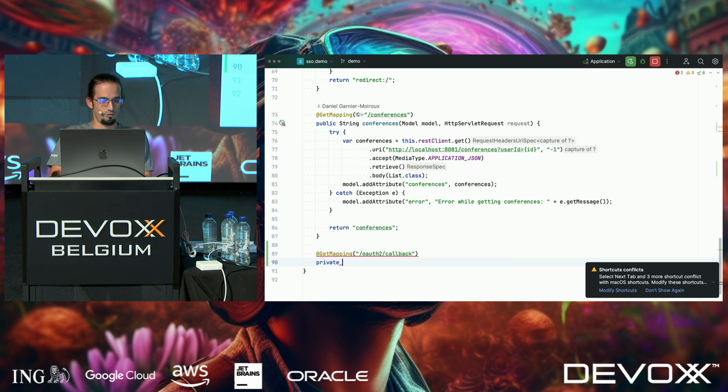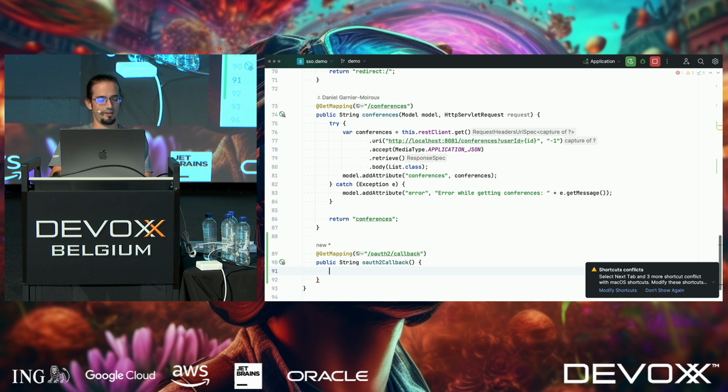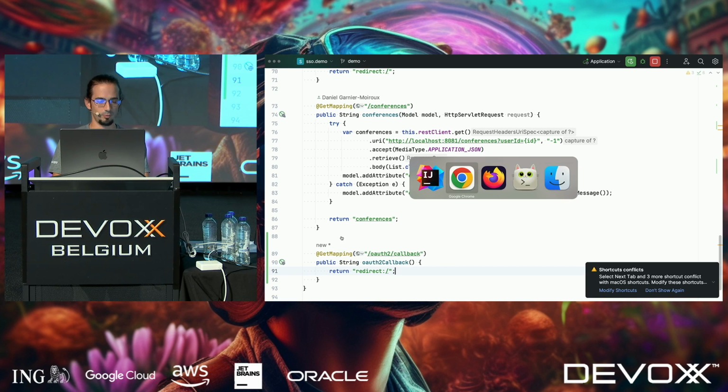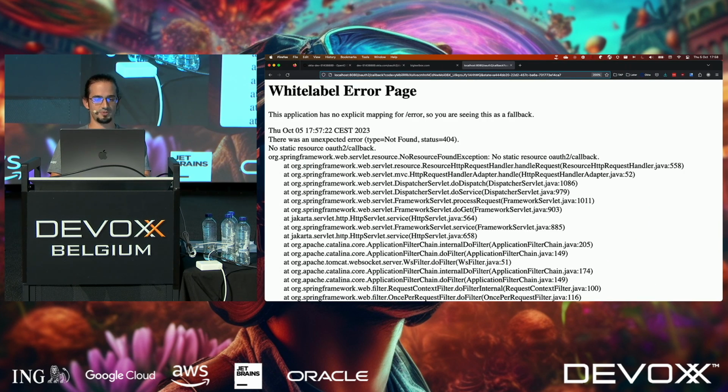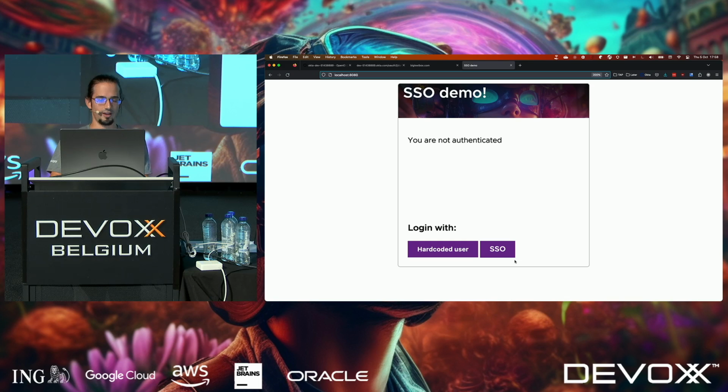And public string OAuth2 callback. I'm great with names. And then for now, I'm just going to return a redirect to the main page without doing anything, just so that it doesn't explode. So if I go back to my website, I go here, it redirects, nothing happens, right? I click on SSO, nothing happens.